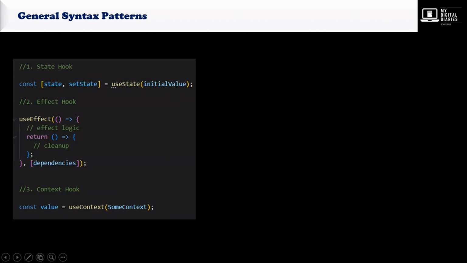Okay. Then we have a context hook. Context hooks allow a component to directly read values from a context. This means no more passing properties through multiple components just to share a value. So this context can be accessed from any component.